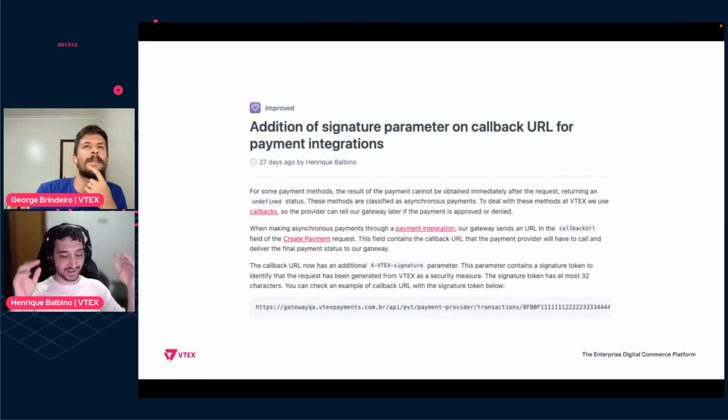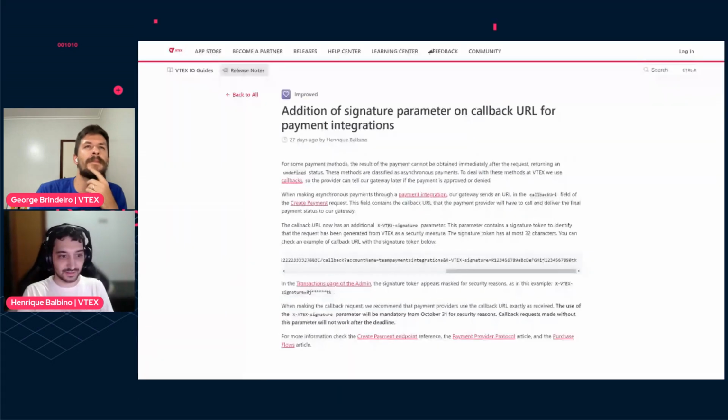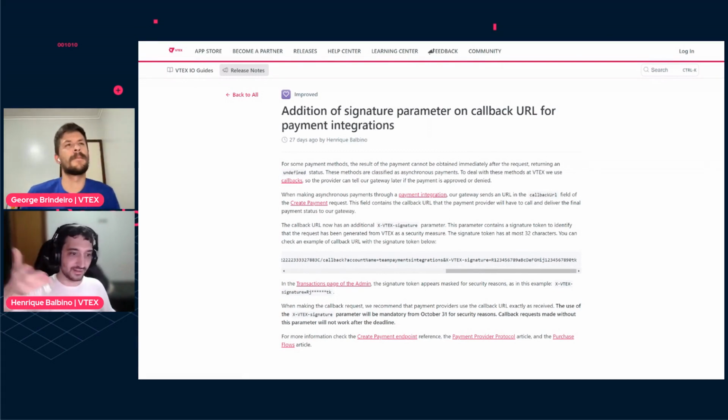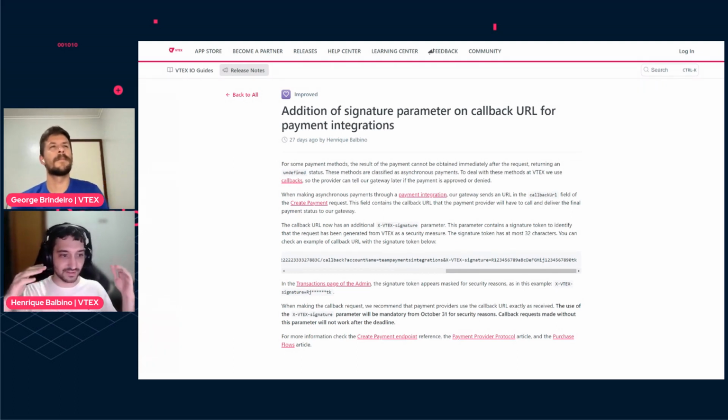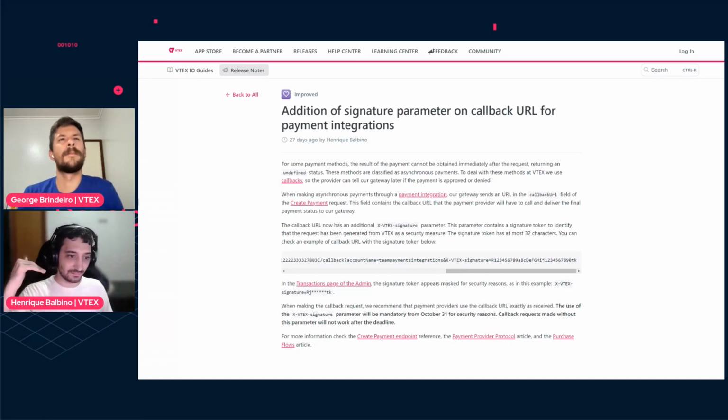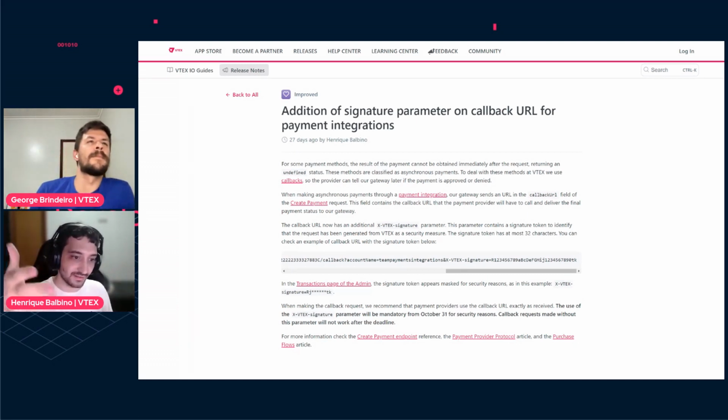So when we are performing a payment, the gateway calls the connector, and when it doesn't immediately receive the response, whether the payment is approved or denied, it means that it is an asynchronous payment. The response will only be received later, and when you receive the final payment status, it is done through a callback by calling the callback URL.